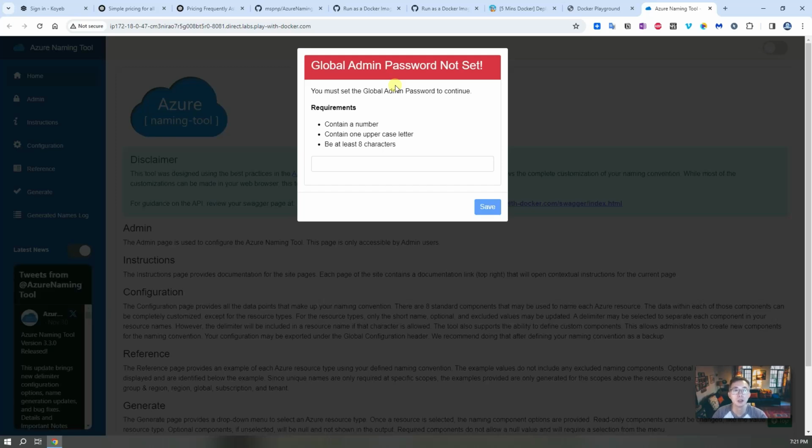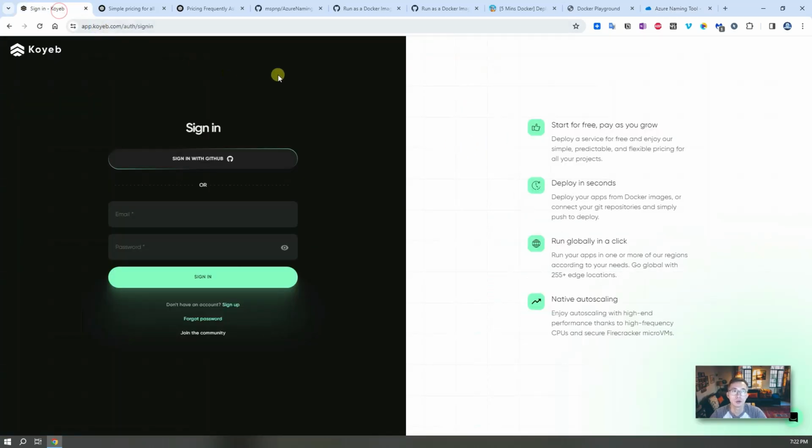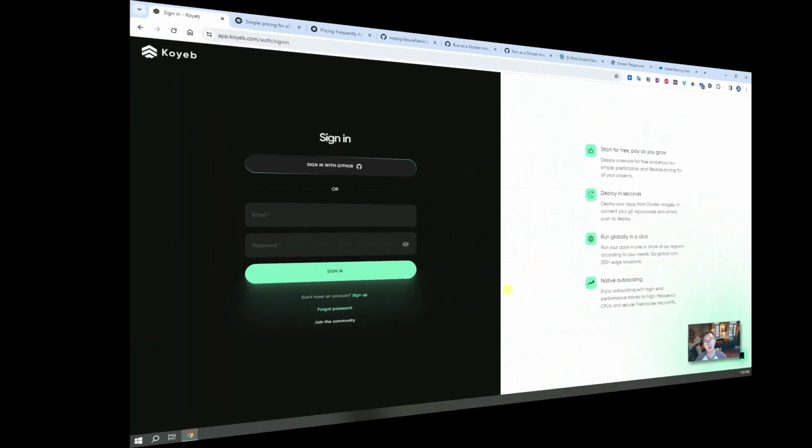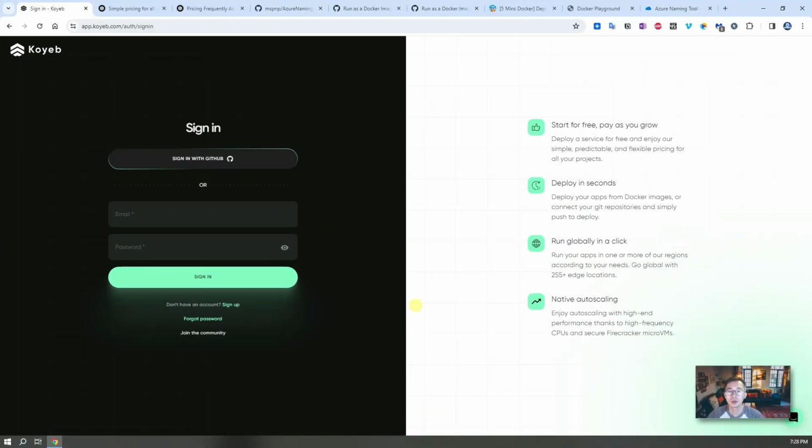You need to pick a global admin password to continue. But for demo purposes, I just show how simple it is to use one command and create your Docker. We are not going to let it run in Play with Docker. We're going to use Koyeb to do it. We're going to use Koyeb, the free tier service, to deploy our Docker.